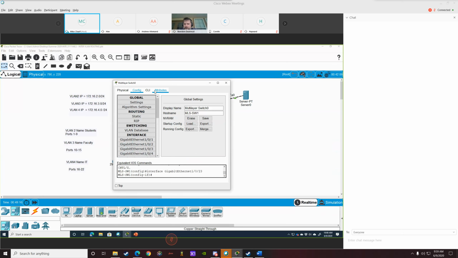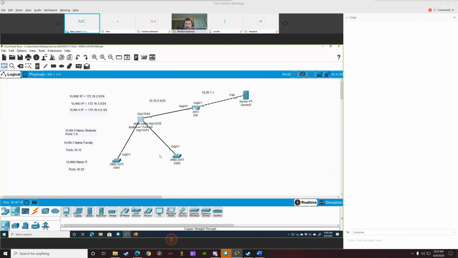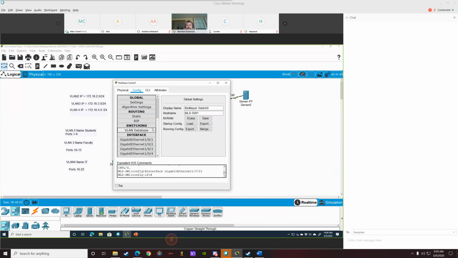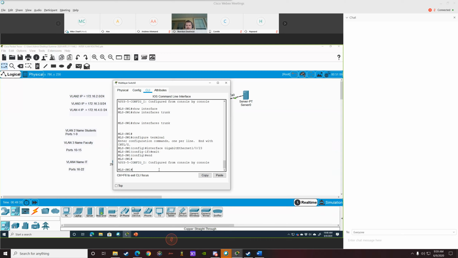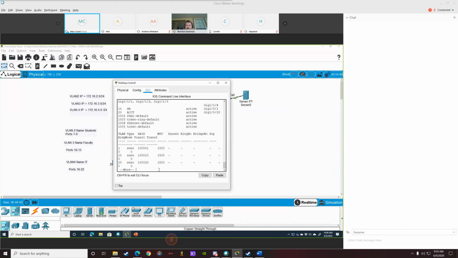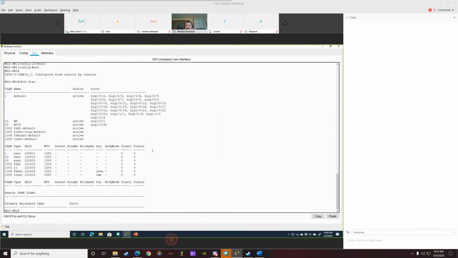Still shows it's on VLAN 1. What is it? Still showing it as on VLAN 1. So VLAN. Okay, this is the port right here, still on VLAN 1. Did we configure the right one?